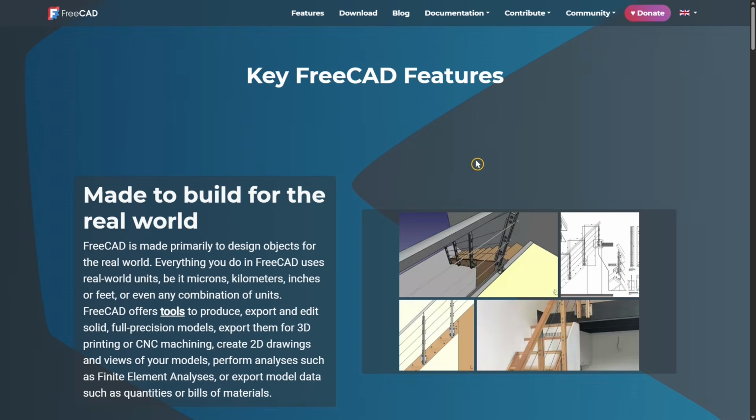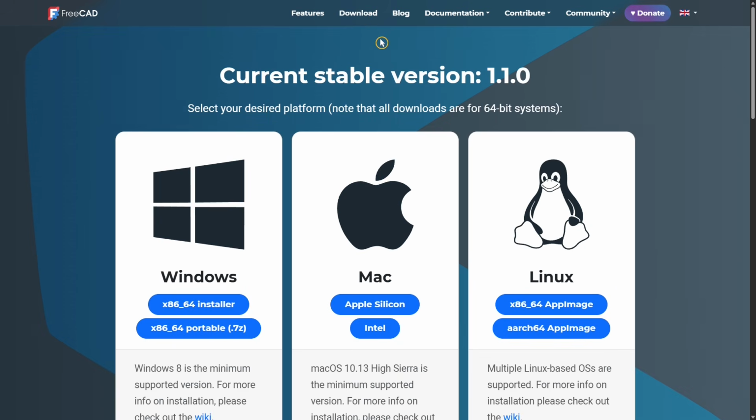A new FreeCAD version has been released. It's time for version 1.1. On their website, click on Download, and there you see what the current stable version is. FreeCAD is available for Linux, Mac, and Windows. In this video, the Windows installer version will be demonstrated.